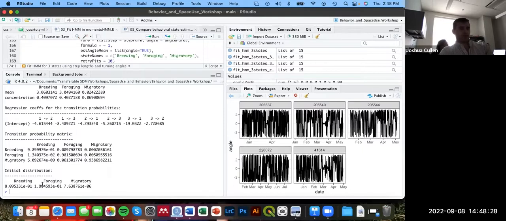Okay, and then our initial distribution at the bottom, where there's a much greater chance of being in breeding instead of foraging or migratory. And let me check the chat really quick.